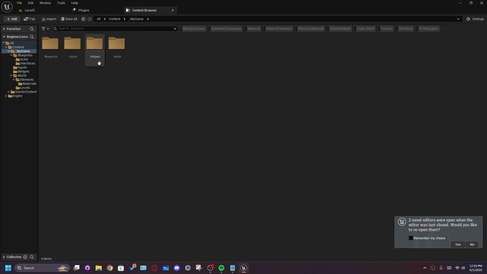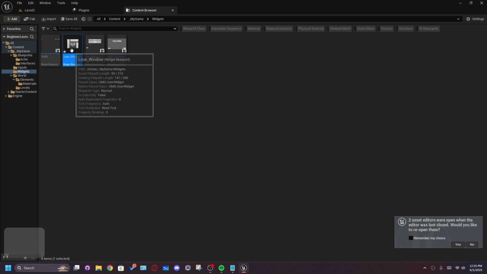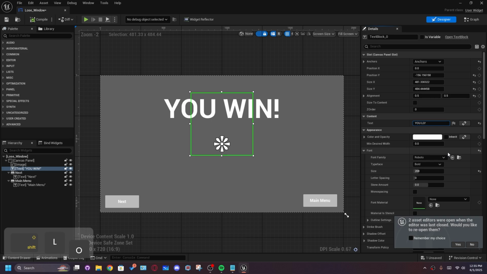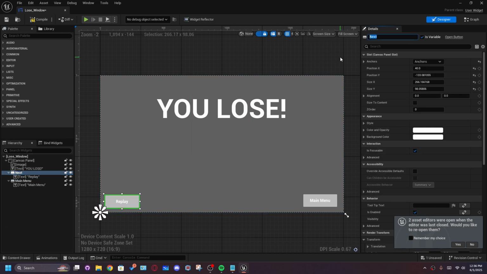Now we're going to create a lose window. So right now we have a win window. So now we're going to create a window which we are going to see when we lose. Double click to open it up. Change the text to you lose, and instead of next, it's going to say replay. Go to the button and also rename it to replay, and compile and save everything again.